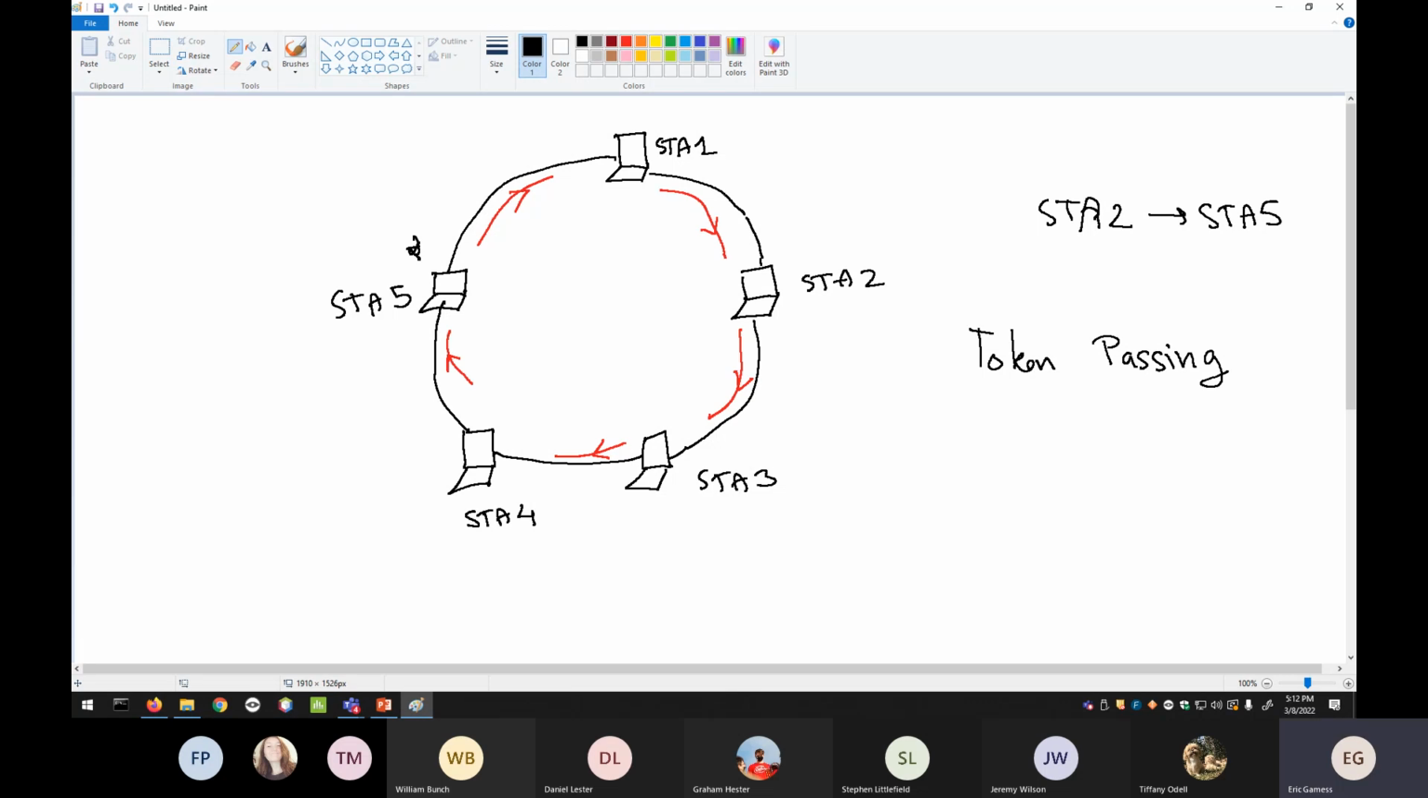Yes, it will perform well because we don't have contention in token passing. We just have to wait for the token if we want to transmit. All the media do have contention, so all the stations that want to access the medium compete for the transmission medium. In token passing, we don't have to compete. We just have to wait for the token.